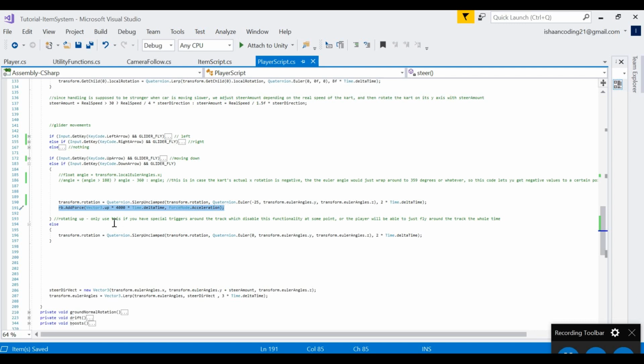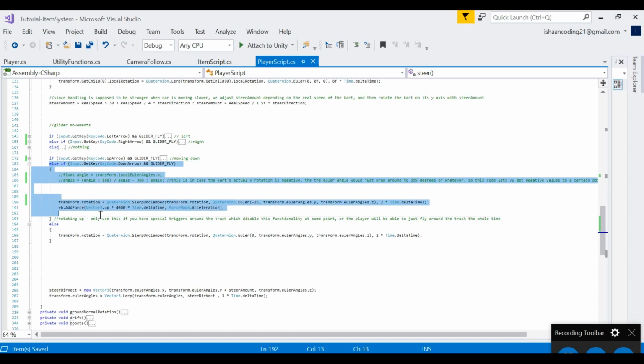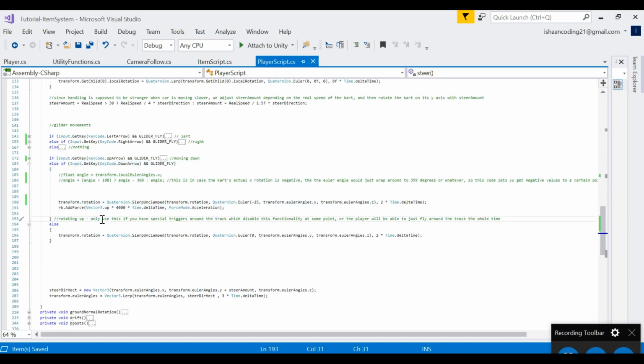But you should only use this upwards rotating functionality and this section of the code if you have special triggers around the track which disable this functionality at some point, or the player will just be able to fly around the whole track instead of actually driving. Because in Mario Kart you can't really glide around the whole track. So maybe at some point you would have some trigger which the player enters, and then this flying upwards does not work anymore because you want to stay on the ground at some point. You don't want to stay gliding the whole time.